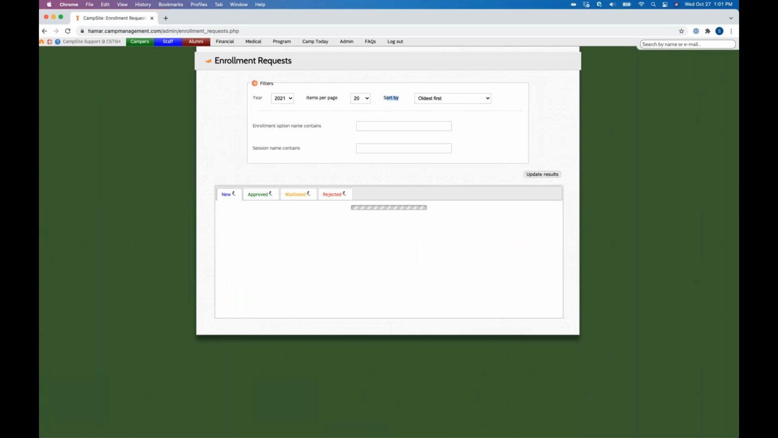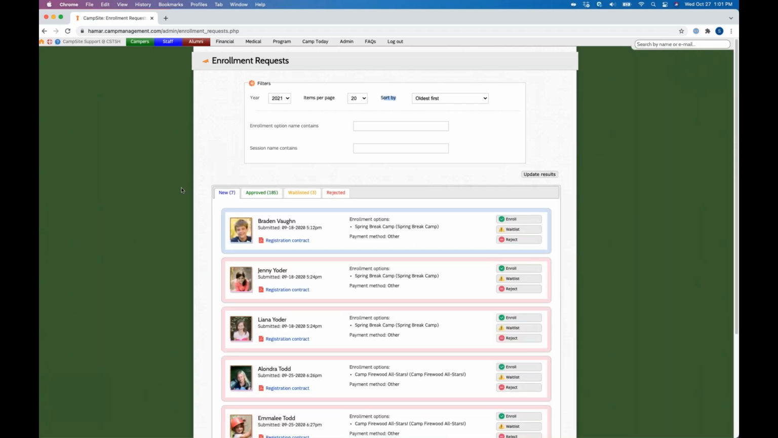So now looking at the different statuses for these requests, new requests will populate if you are in manual processing mode, meaning the family submits the request from the parent dashboard, it goes into this queue and it has to be manually approved by an admin user. If you have a waitlist enabled and that session's at capacity, the request will be waitlisted automatically. So it won't go into the new queue if the session's already at capacity and the waitlist is enabled. It will automatically populate there.